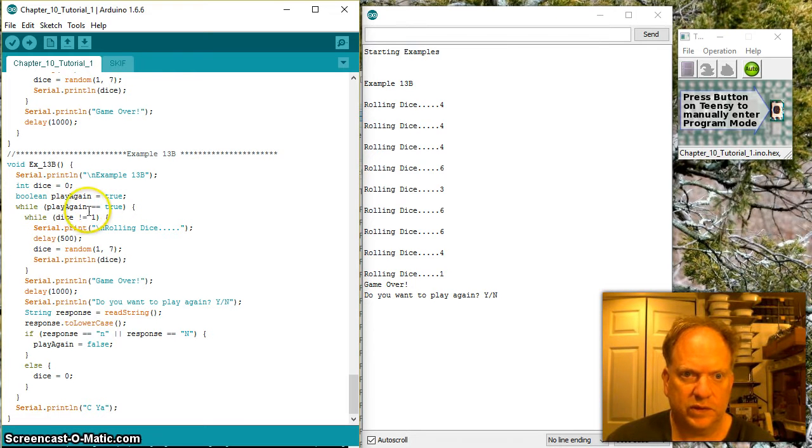Okay, so we had a Boolean, we've set it to true, and then we're finding out that it's going to be stuck in this loop until this is no longer true or is a false. Well, to get a way to get a false, we're going to ask, hey, do you guys want to play some more? In this case, you can see that no matter what you type in, if it's a capital or not, it's going to switch it to lowercase, and it's going to run an if-else statement, and it's going to then determine whether or not you want to play again.